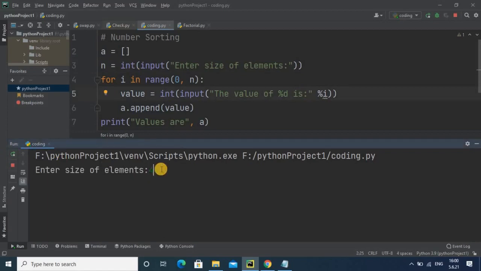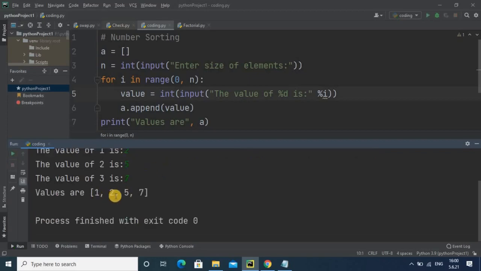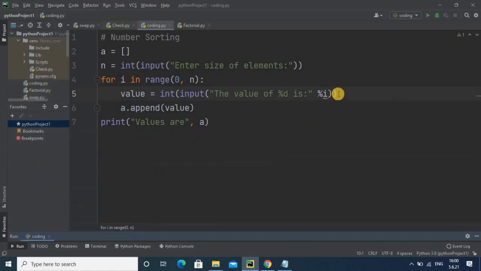Enter the size. Suppose the size is 4. Now it is more meaningful. The value of 0 is 1, then the next position will be 2, the third position is suppose 5, then 7. So you will get the output like that: 1, 2, 5 and 7. It looks more proper. %d specifies the position and i will return the value. So now our essential code is completed, and now we will do the actual coding for sorting of numbers.